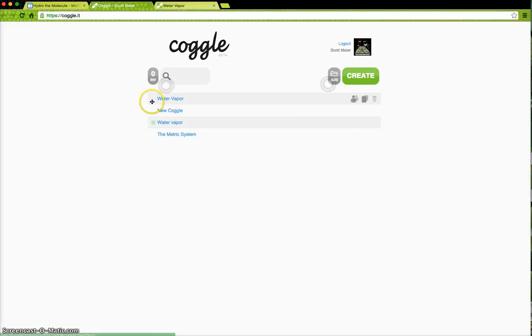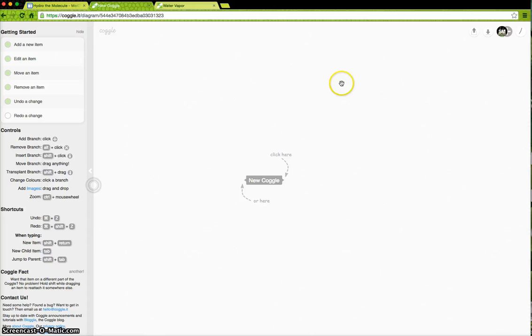You'll use yours. As soon as you've done that, you will click this green button and create a new Coggle map, and you're going to title it Water Vapor. So I'll show you how to do that right now. I could click on Create, and it's going to give me a ton of instructions, or sort of tutorial information, on the side which you can use. So here's my new Coggle, and if I click on it, I'm going to type in Water Vapor, and this is really where I'm going to start.